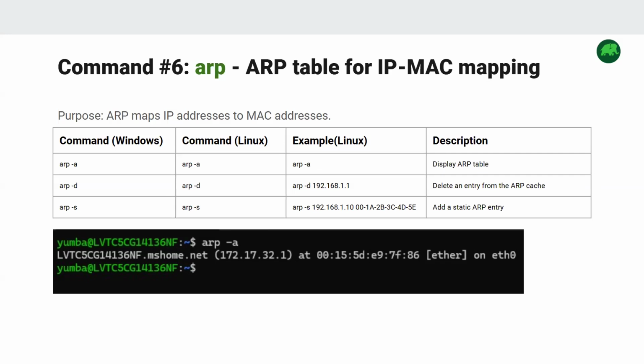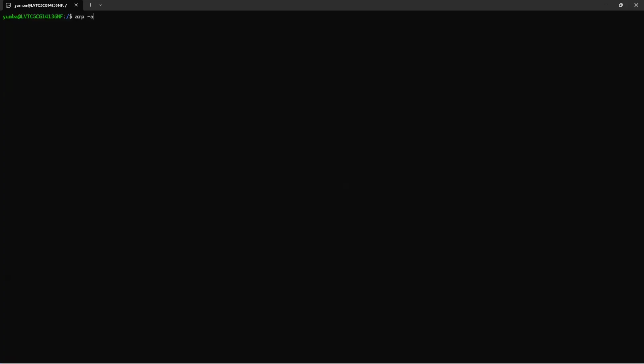Again, another argument on Windows, we have arp -d, same as on Linux, arp -d, to delete an entry from the ARP cache. Another argument, arp -s on Windows, arp -s on Linux, adds a static ARP entry.